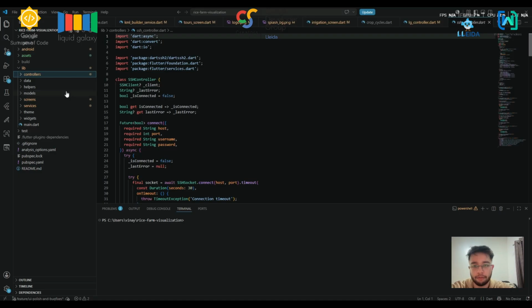This app connects to Liquid Galaxy via SSH and controls all the screens from a phone. So this project is built in Flutter with a clean architecture. And now we'll go to the screen and we'll see the complete working of the project. So the project is built in Flutter with a clean architecture.